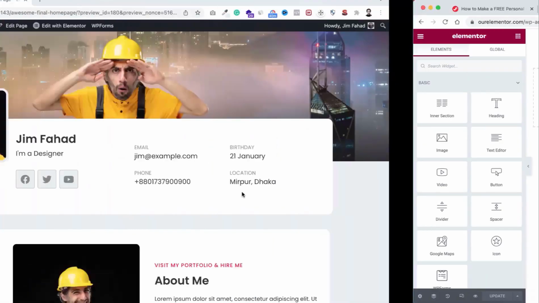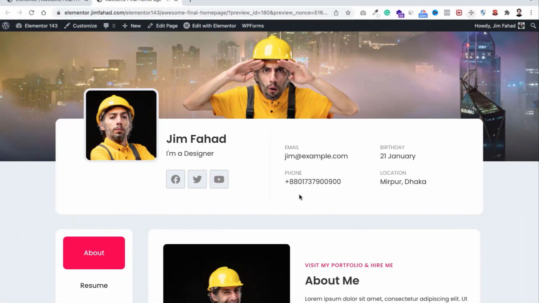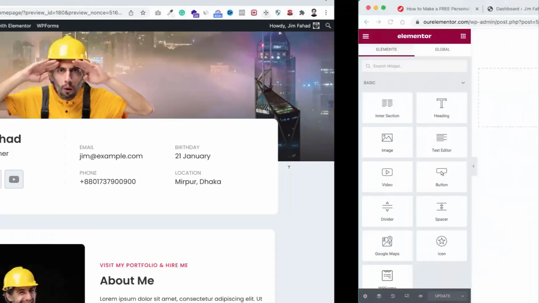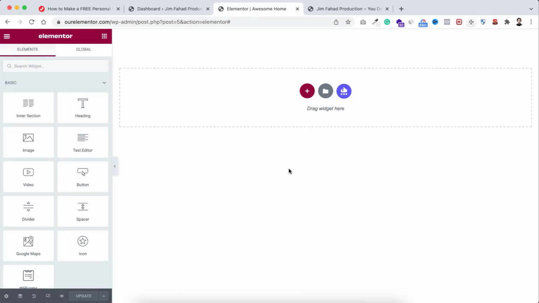So here, if we have a look at the preview website, first we will create this top banner with this cover photo. Then we will be creating this section. This section will have this image, all these social media icons, your name, your title, then all this information on the right side. Alright, so let's do it. And now, before starting anything, I just wanna do some global settings because it will make your life easier, and this is always good practice.